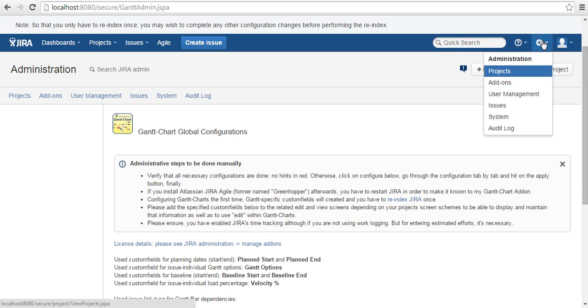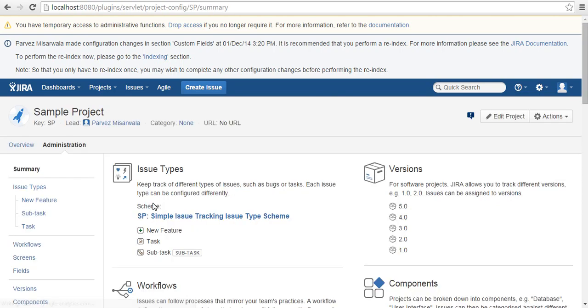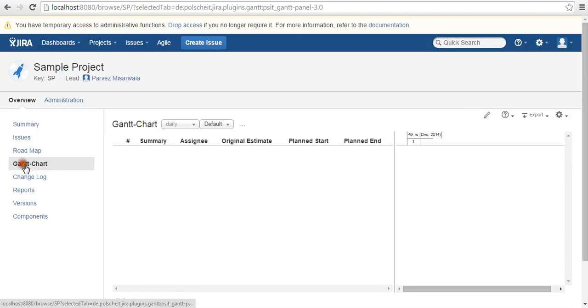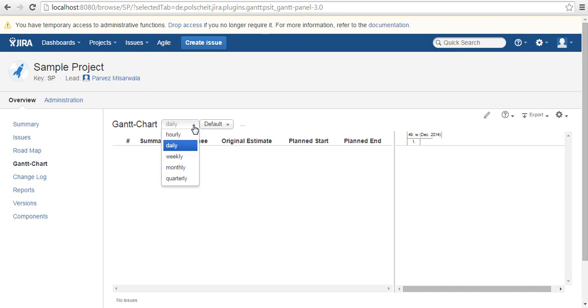In order to create a project schedule, I have to go to the projects and select a project in which I want to create the schedule. In the overview section, you can see one option added called Gantt chart, and on the right-hand side there are two sections. This section will have the tabular column representation, the way it is in MS Project, and the right side will show you the Gantt chart. This is the default, which means all the issues will come here. But if you want to provide your own filter, you can provide that. And you can choose whether you want daily, weekly or monthly changes.